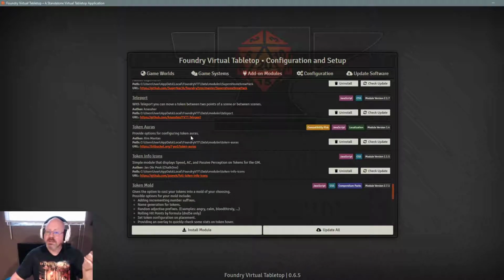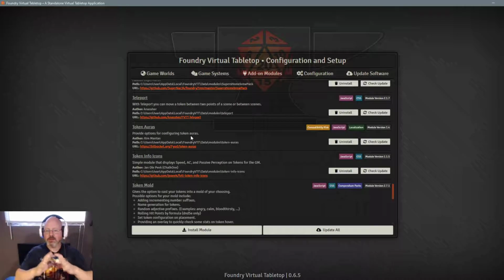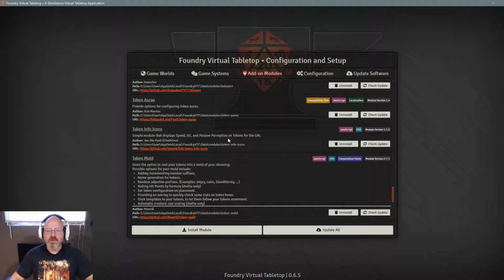Token auras allows you to have an aura around your token. So let's say you have a creature that has a death aura of some sort, and you want to actually show it on the screen so that when characters move into it, they know they're in the aura. And it just basically puts a little square or a circle around your token so you can see that aura. Token info icons.